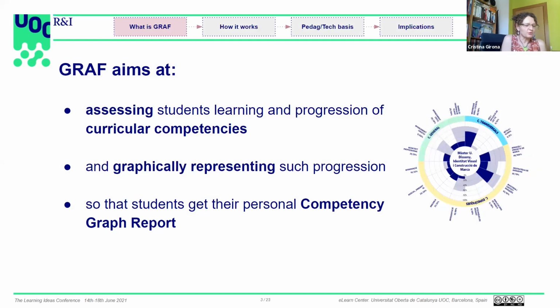So let's start by pointing out that graph, ending F in Spanish, stands for graph or graphical in English. Graph aims mainly at assessing students' learning and progression of curricular competencies and graphically representing such progression so that students get their personal competency graph report. This report consists of information and a visual graphic. And the graphic appears automatically and shows what competencies each student has learned and at what level of performance.